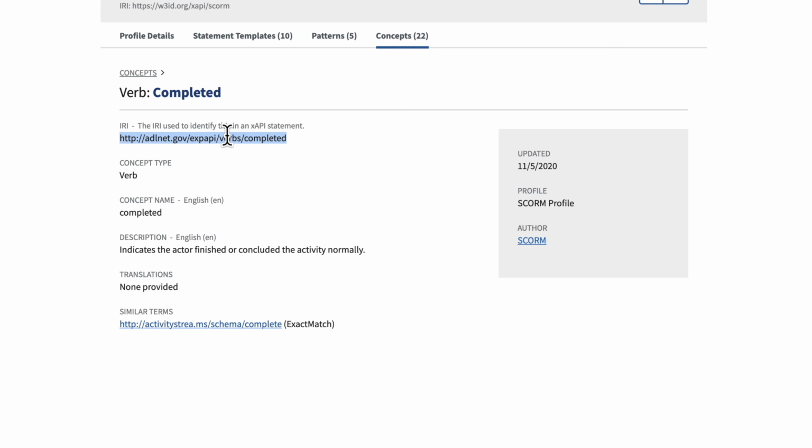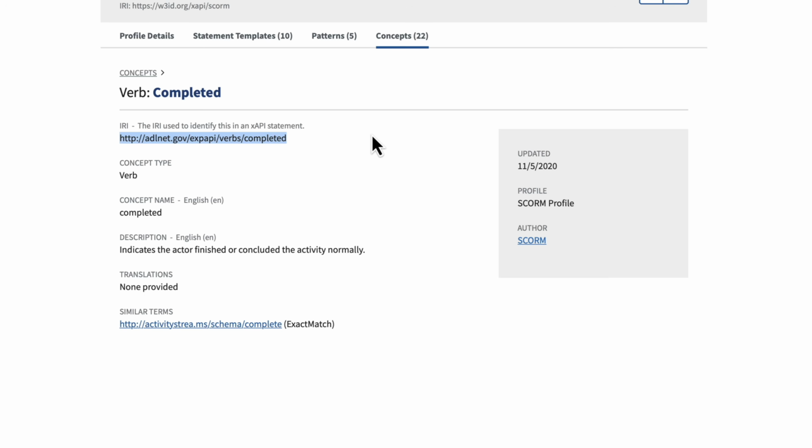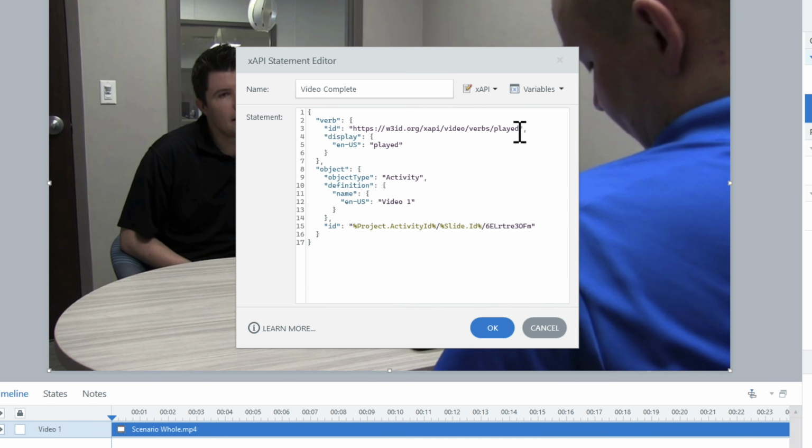Now, the IRI is like a unique identifier so learning record stores know exactly this is the type of data that's going to come, or this is the type of action that you're talking about. That's really what that does. All right, so I'm going to copy that and then come back in here, and I'm going to replace that right there. And then I'm going to go ahead and replace that and say completed.